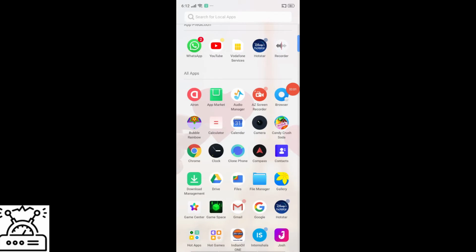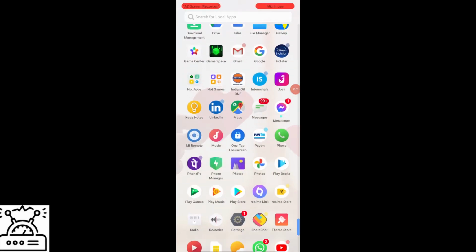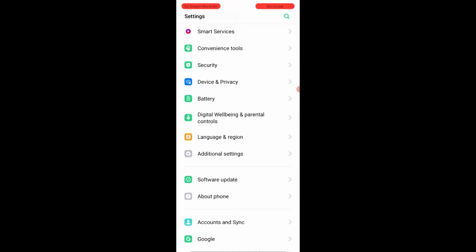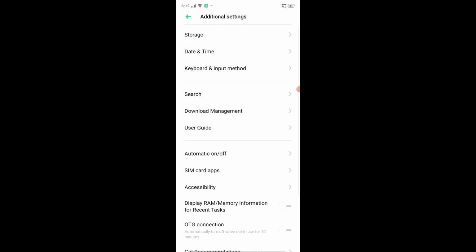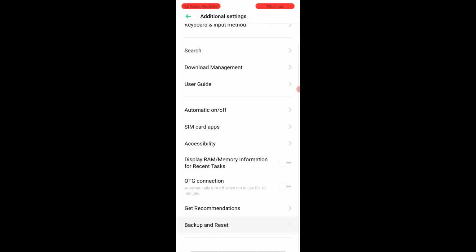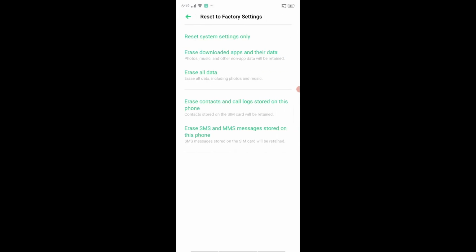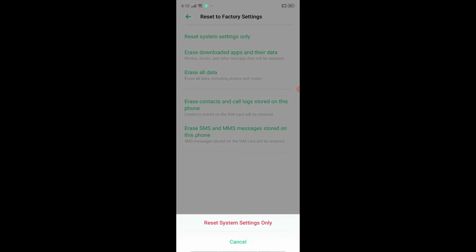Steps are: run the settings app on your smartphone, scroll till you see the additional settings option and then choose it. Now go to backup and reset option. At the end of screen, you will see the reset to factory settings option. Select it. Finally, tap on reset system settings only option among the other options. Below the option, you will be able to see other options including erase all data option, and choosing this one will surely clean every piece of data on your phone.